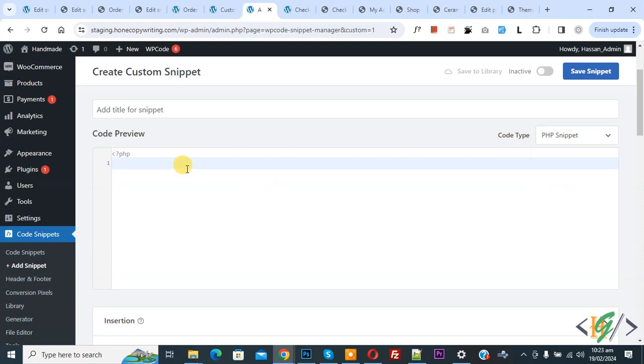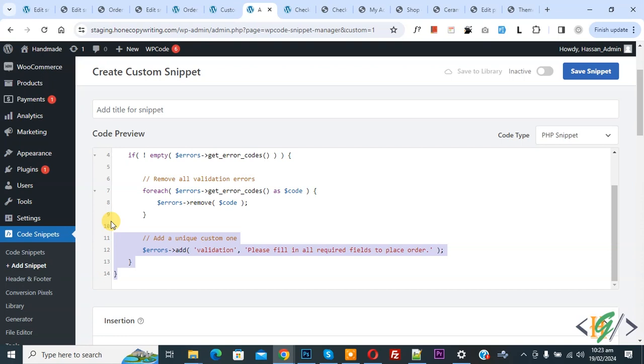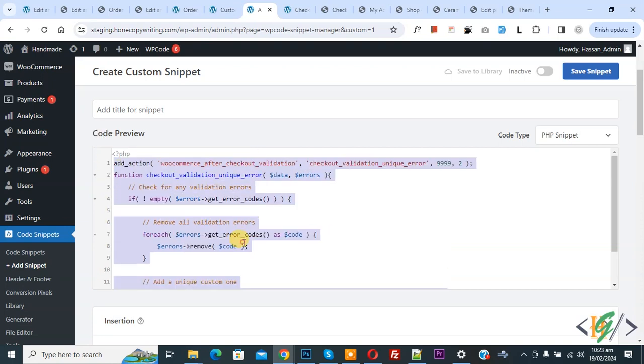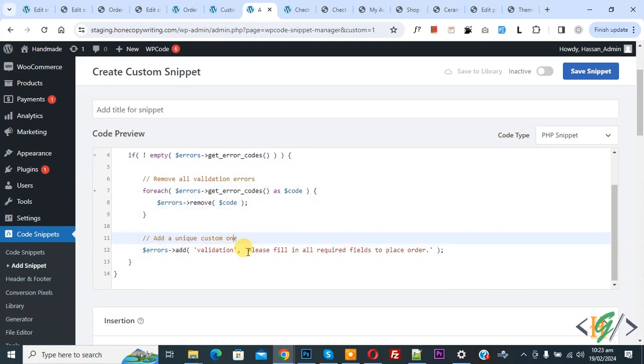Now we are going to paste the code and you will find this code in the video description or in the comment section. Now in the code you see the validation message, add a unique custom one. Please fill in all required fields to place order. So you can add your custom message here.